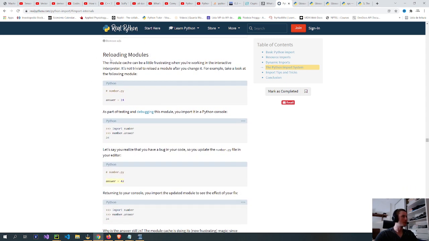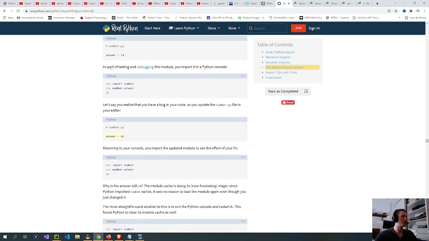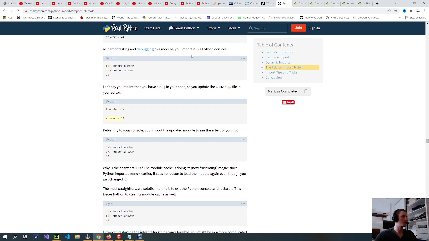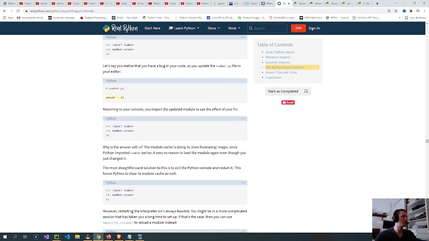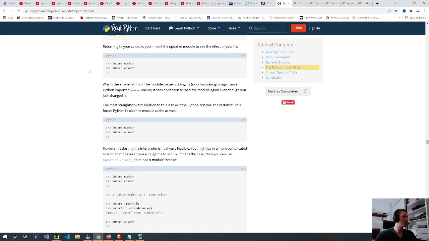Reloading modules. The module cache can be a little frustrating when you're working in the interactive interpreter. It's not trivial to reload a module after you change it. As part of testing and debugging this module, import it in a Python console. Let's say you realize that you have a bug in your code, so you update the number file in your editor. Return to your console, and you import the updated module to see the effect of your fix.